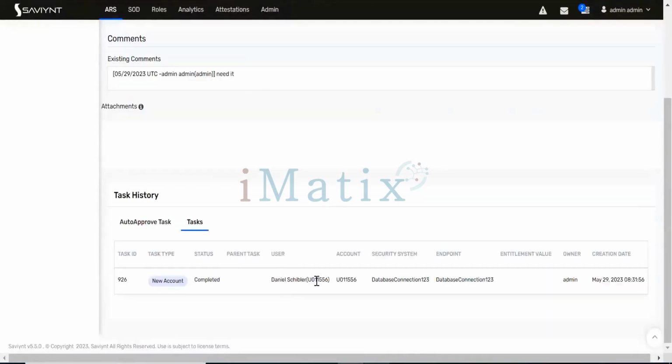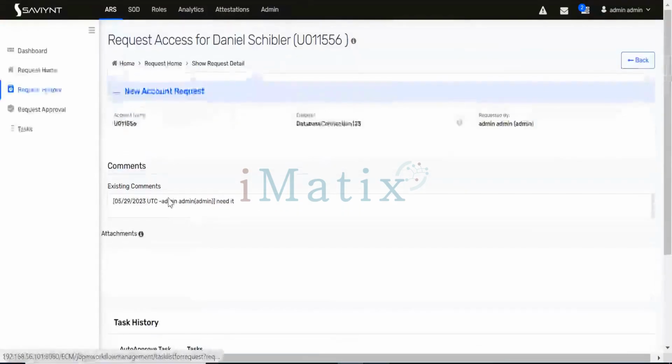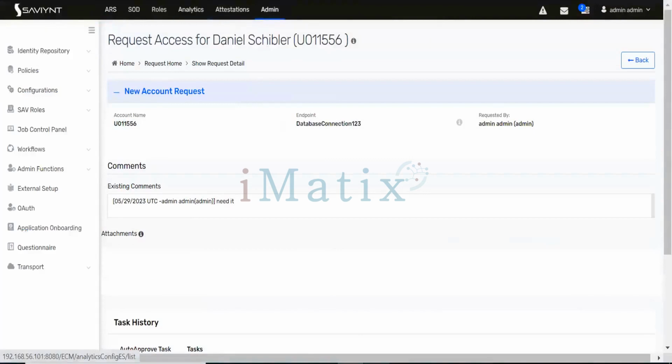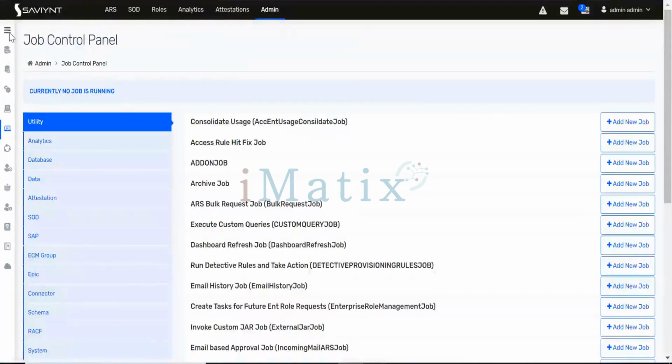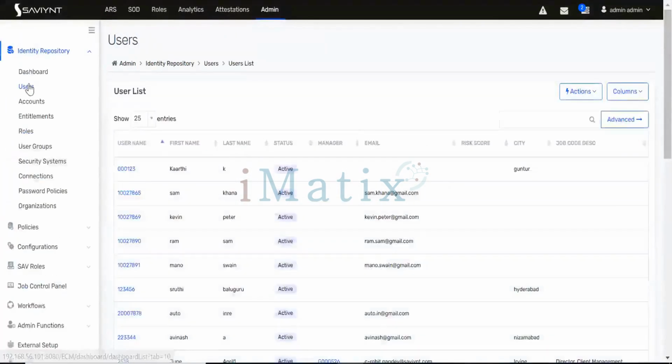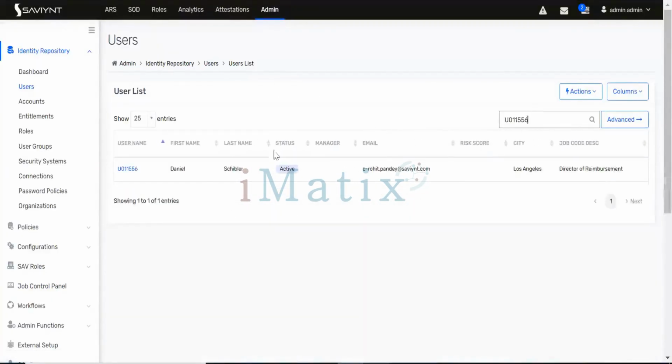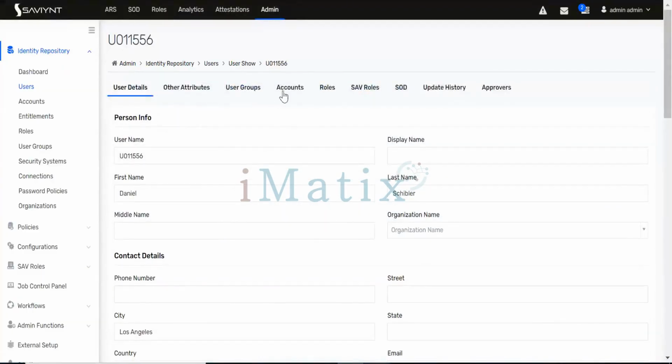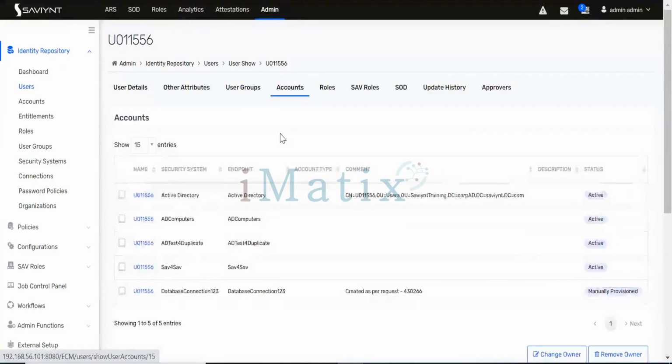This is your username, right? Copy this username. Go back to the admin menu. Click the three dots, add repository, click on user. Type the username here. Open this user and click on the account.